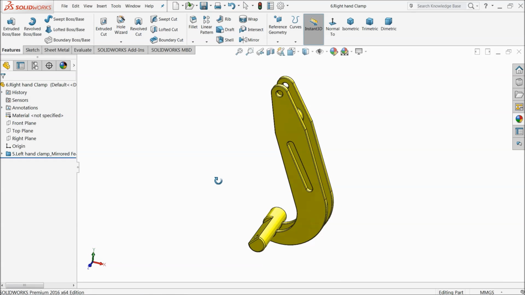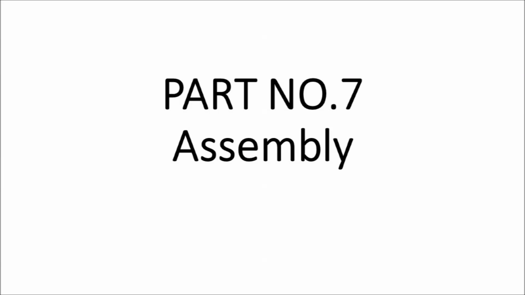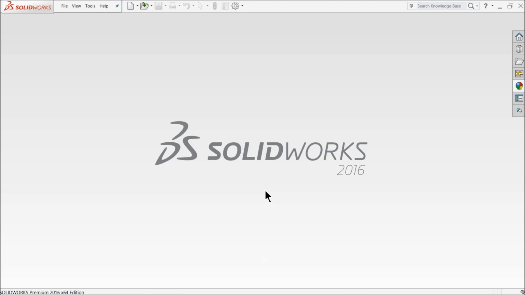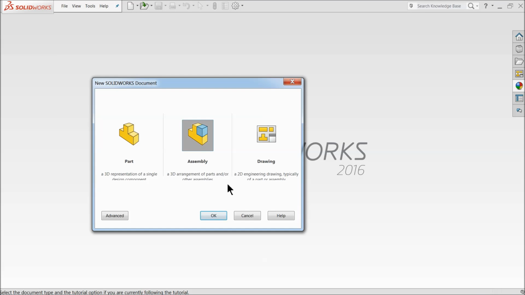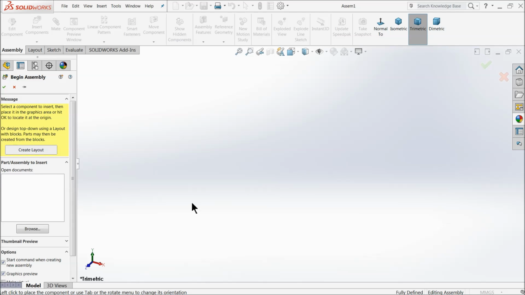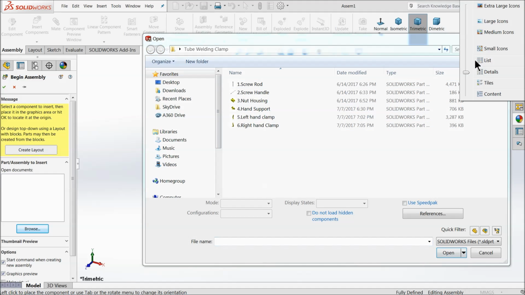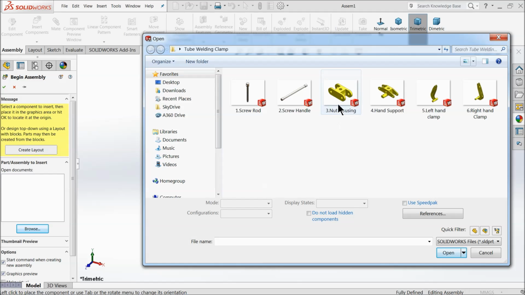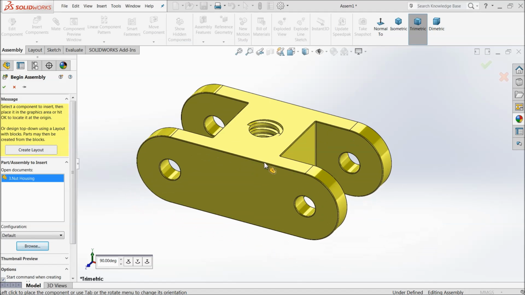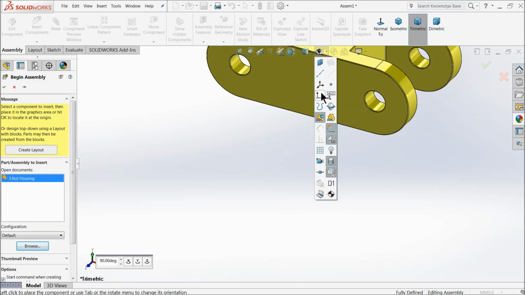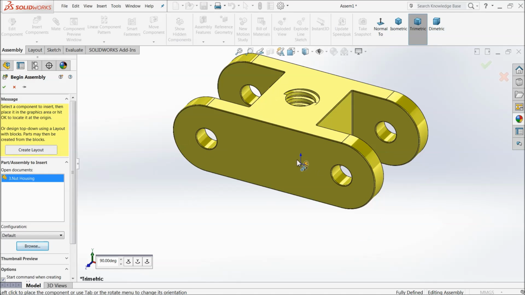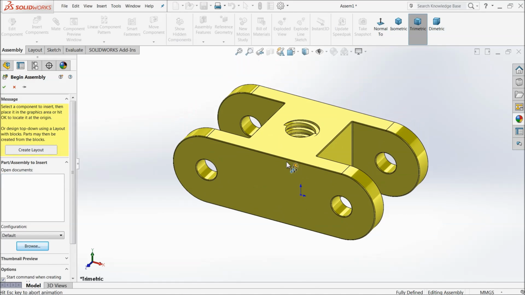Now let's see what other parts are remaining. Now here let's start the assembly of the tube welding clamp. Choose new assembly. Okay. Select browse. Now we will bring our first part, nut housing. Open. Now do one thing here, select origin point, view origin point. Okay, now select origin point, just go to origin point. Okay, that's fine.